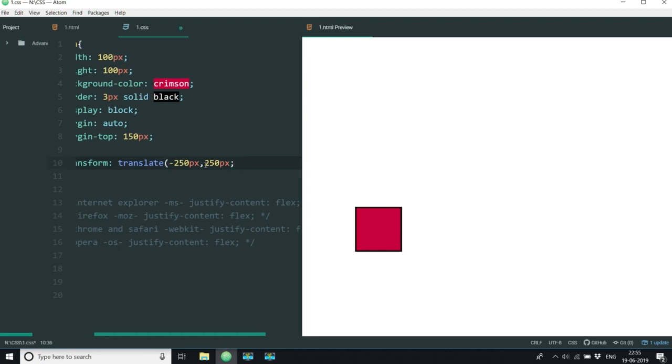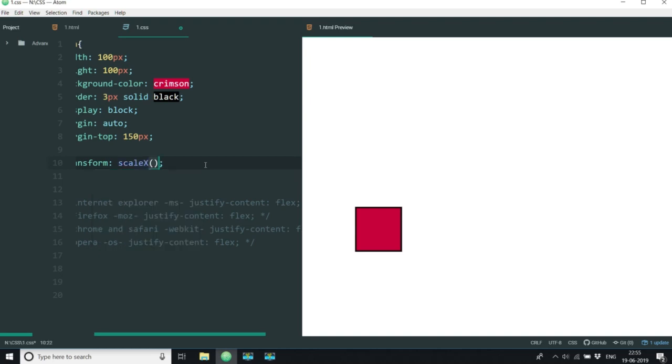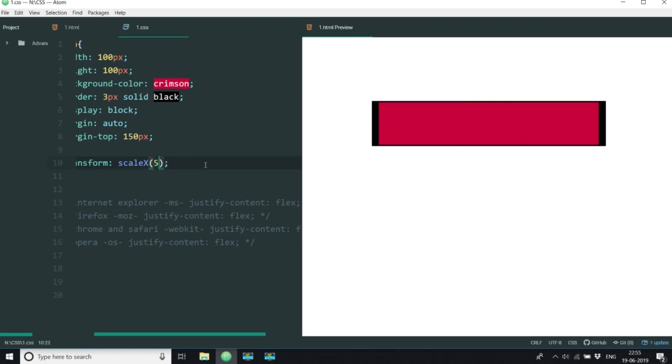Now we are going to see the scale property. Scale is nothing but scaleX. If I say 1, just a minute, 1 is the default value. If I say 1.5, you could see in the X position it has been expanding. If I say 5, it expands in this way. If I say scaleY, you could see it expanding in the top position.